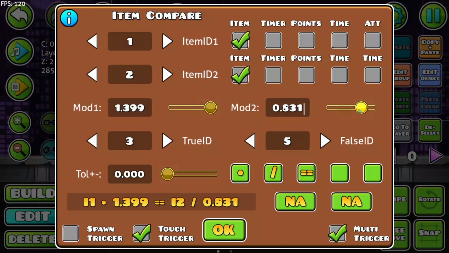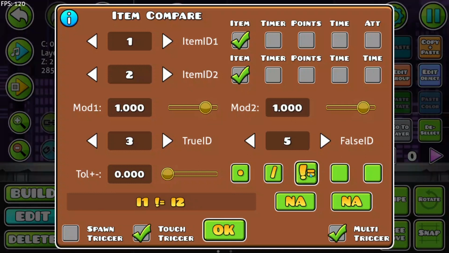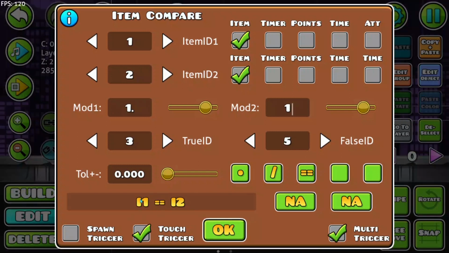Like if we set it as this right now, this one is setting whether item ID 1 operating with a mod is larger than item ID 2 with mod 2, or that one is larger or equal, or that one is smaller, or this one is smaller or equal. This one here means not the same as, that means item ID 1 should not be the same as item ID 2. They should be different. But at first we will do just the equal one.